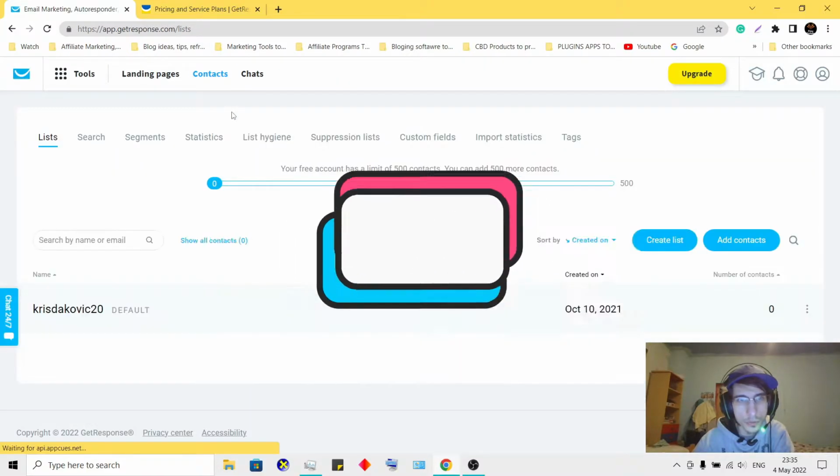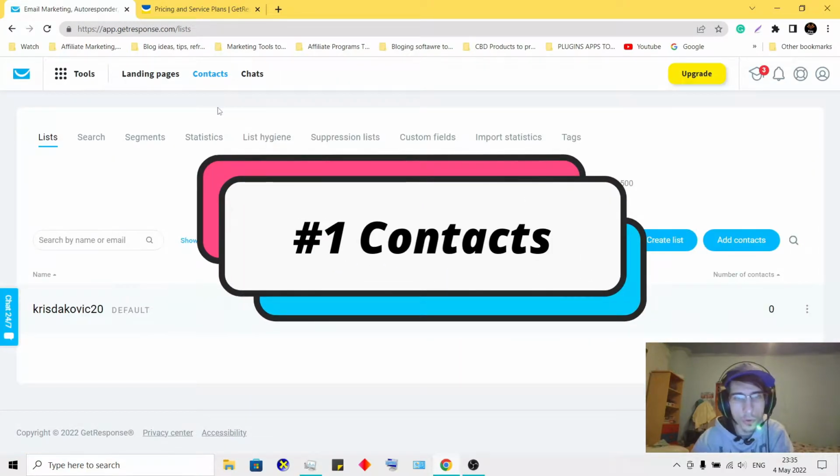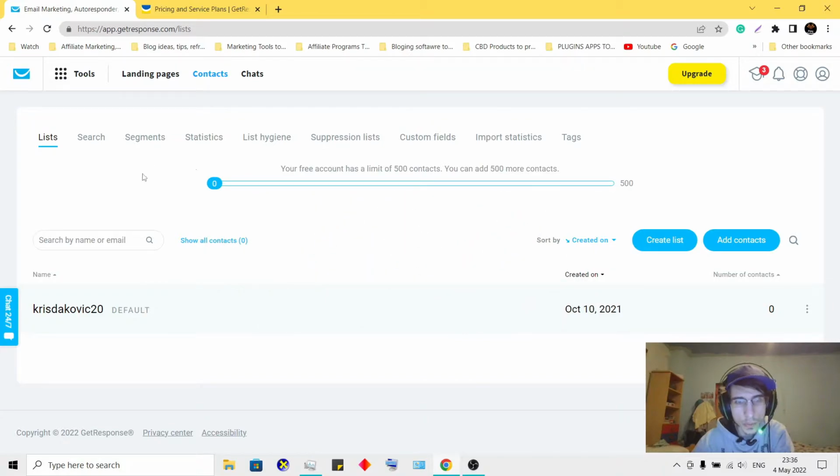Now I'm going to show you one thing in contacts first before we go into landing pages, because this is very important. Now you can see here I have my contact list or an email list that I'm going to connect to my landing page. So if you just created your account, you won't have this. Maybe you will have this default one, but if you want to create a new one, you can just create a list right here, or you can also rename this one and change settings for this one.